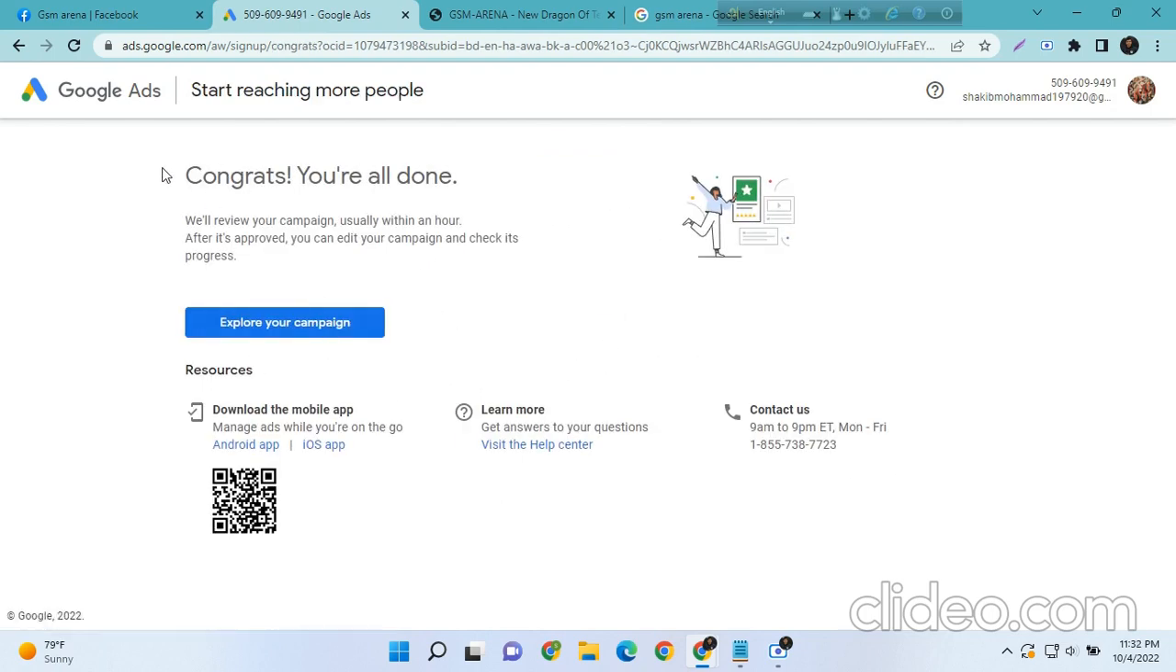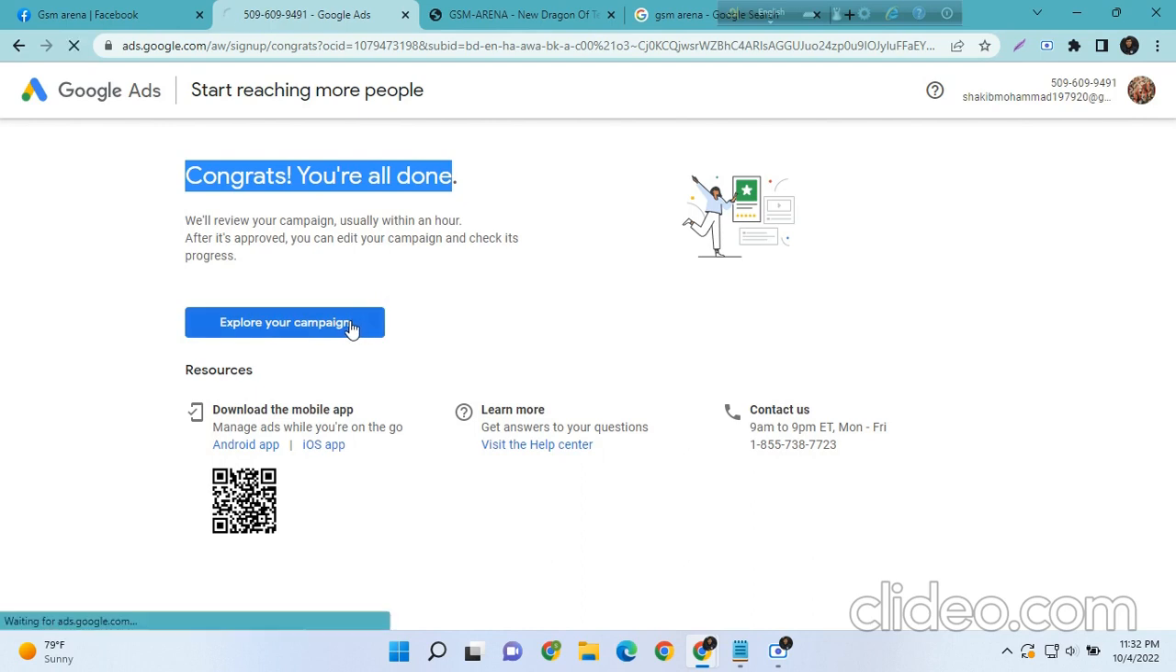I can see that our campaign is almost done, but first of all we need to use a valid payment method. Because I used an invalid payment method, I don't have any money in that card, so I think my account will be disabled for a suspicious payment method. Look what happens now.